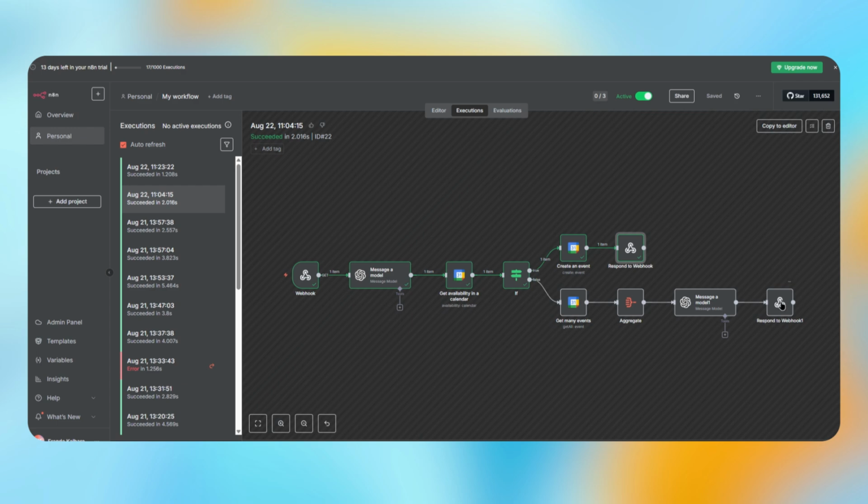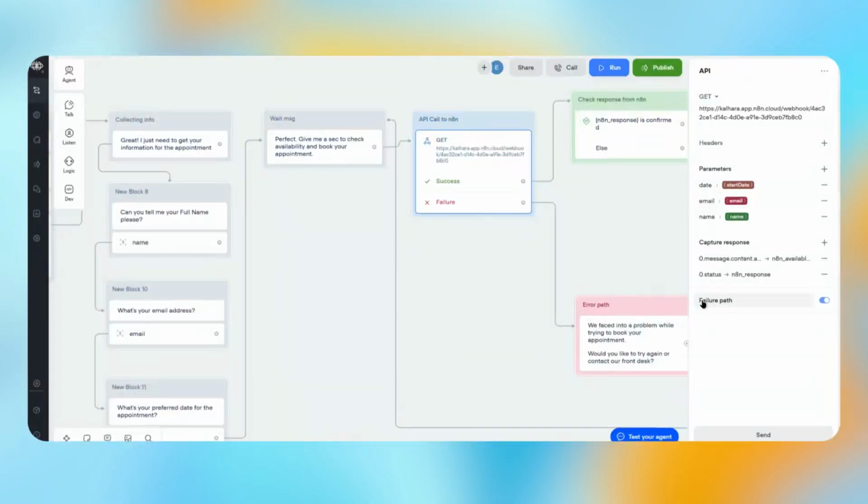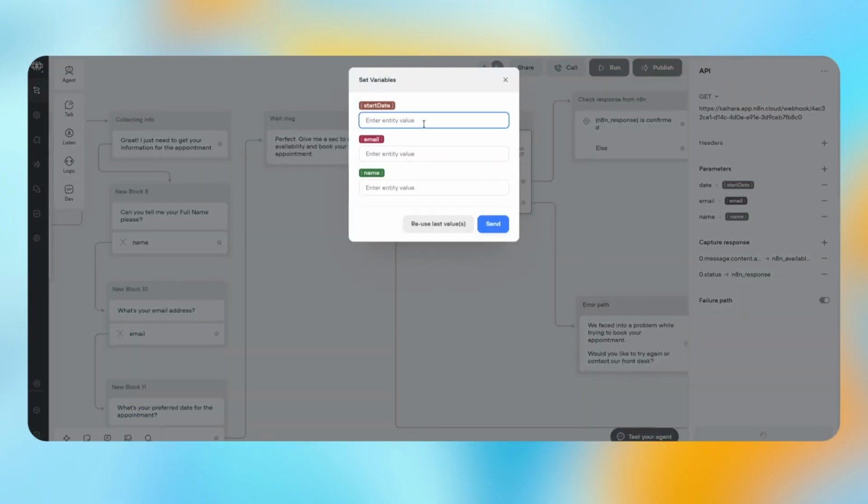Now we have to catch it, I'm sorry, we have to catch it on the Voiceflow side. First thing you have to do is create a new variable for that. I've done that here, n8n available slots. Now we have to set the object path. For that we need to check the actual response. To do that, let's send a test request to n8n.